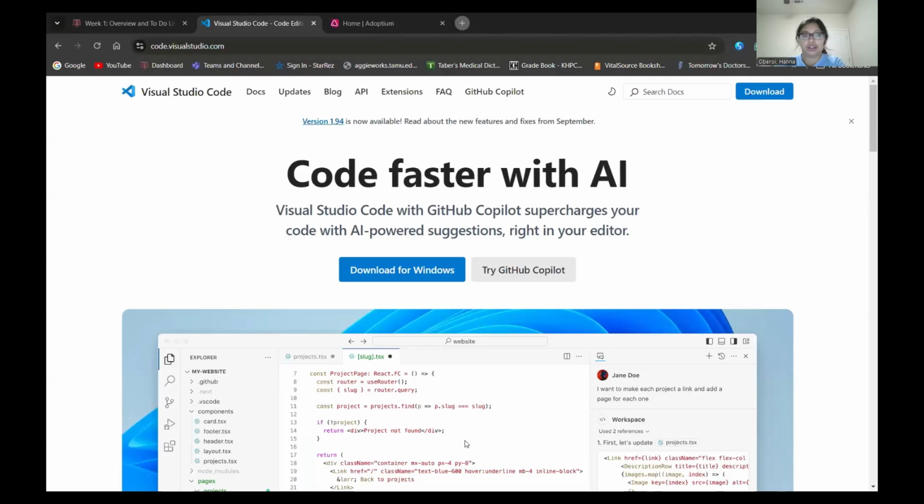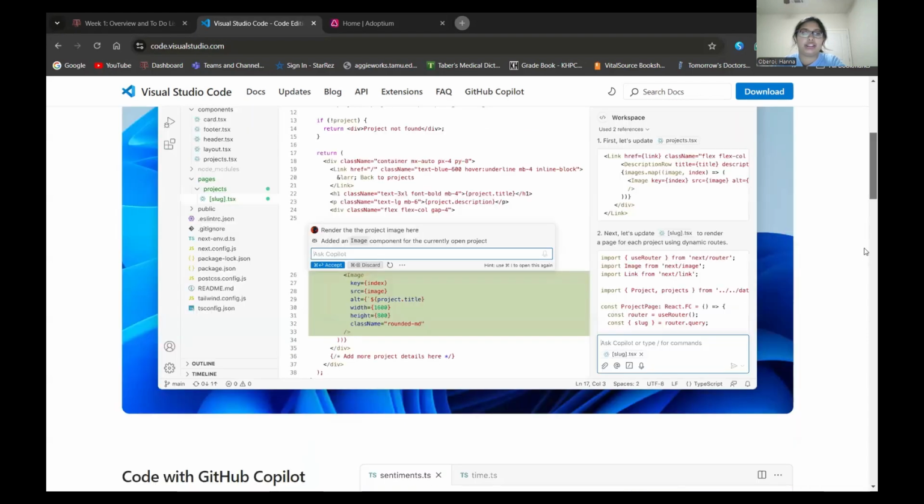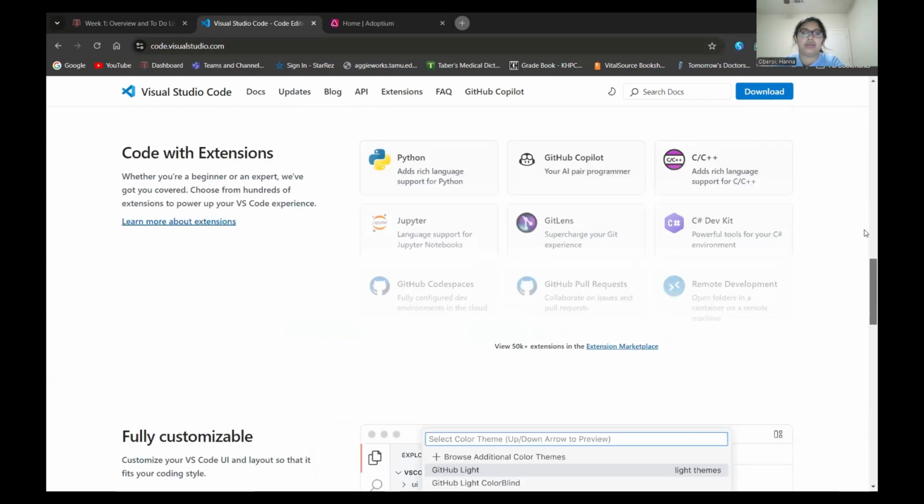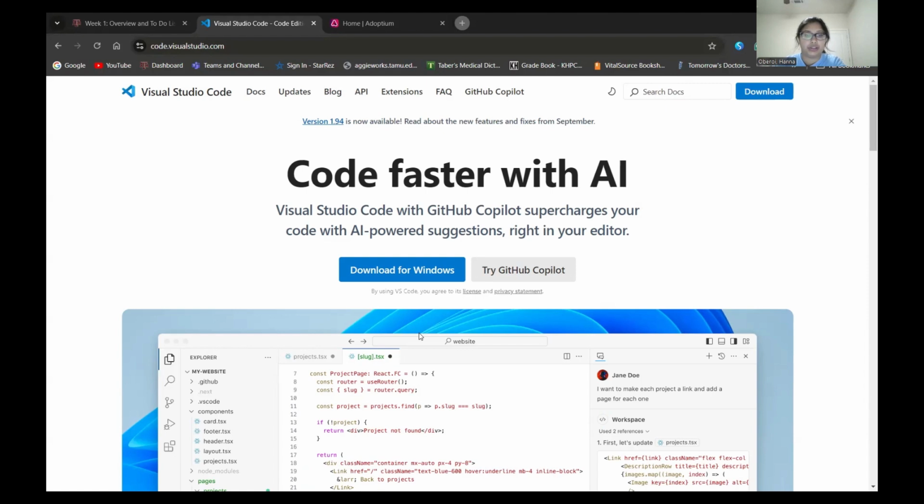So to start off, first we're going to download the app itself. So the website is code.visualstudio.com. Once you go over here, it has four specific types of platforms. For this video, we're talking about Windows, so you download for Windows.